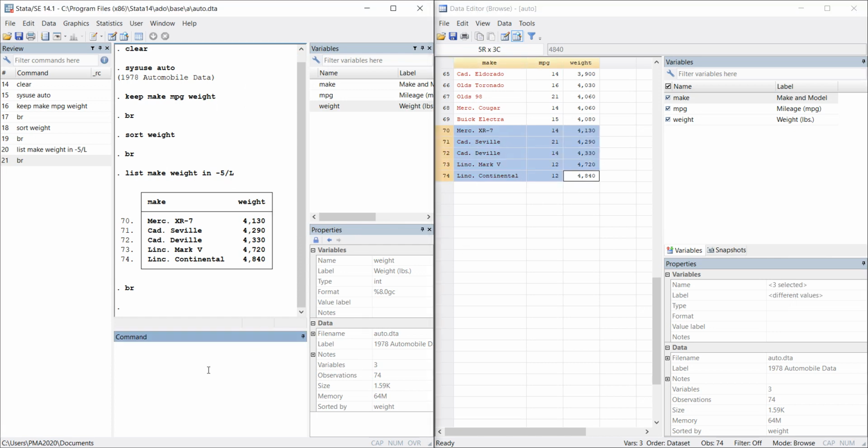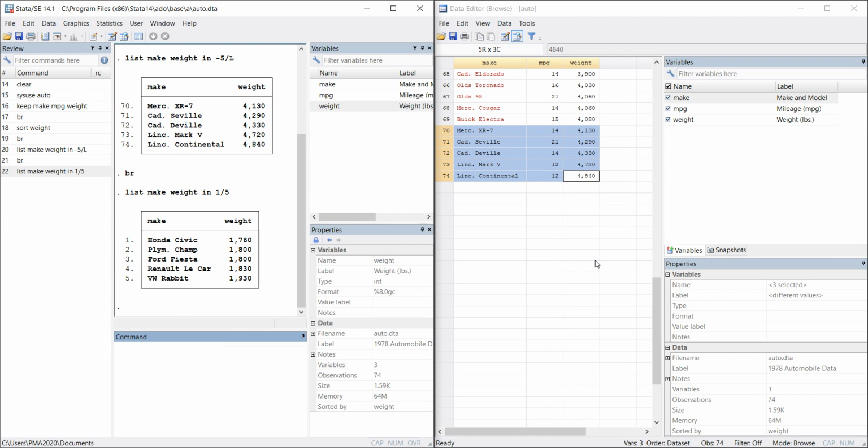I want to see the lowest. How can I do that? That's also easy. I did -5 for the last 5. Now 1 for the top 5. I need 5, so 1 to 5, and then I hit enter. These are the first 5.